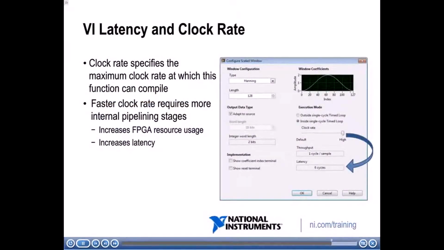Now let's talk about VI latency and clock rate. The clock rate specifies the maximum clock rate at which this function can compile. If we look here on the right, we notice that there is a slide bar for clock rate, and we've moved it all the way to high. So we want this function to execute at very high clock rates.